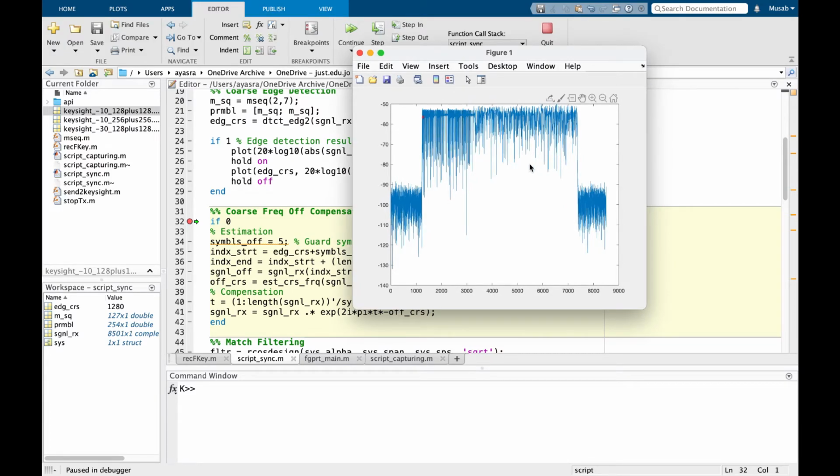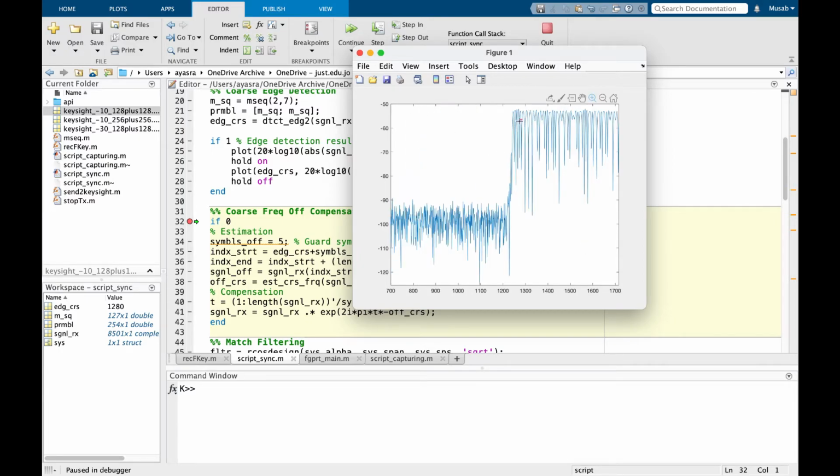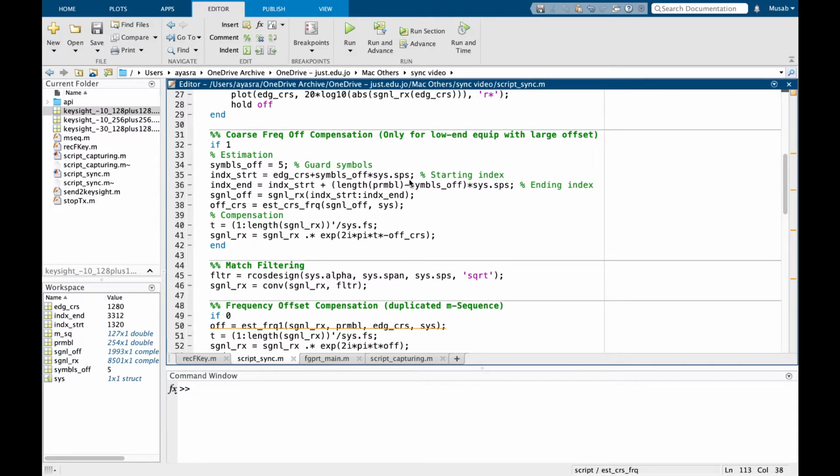As we see here, this is the frame we saw earlier, and this is the estimated edge, as we see here. Next, we move to the coarse frequency offset compensation, which is only applied for low-end equipment with large offset values.